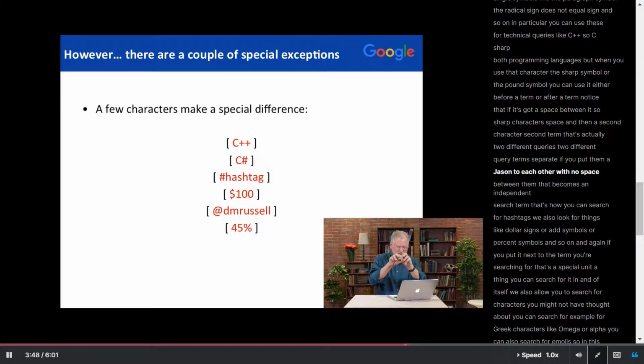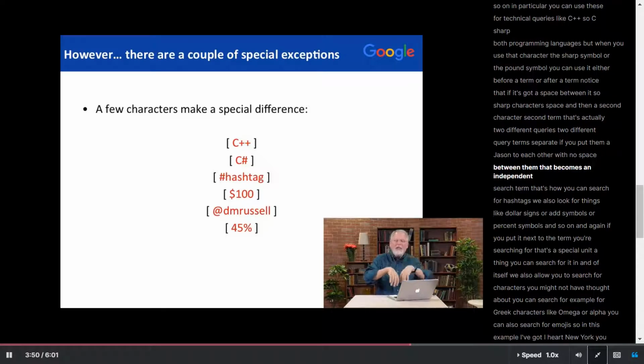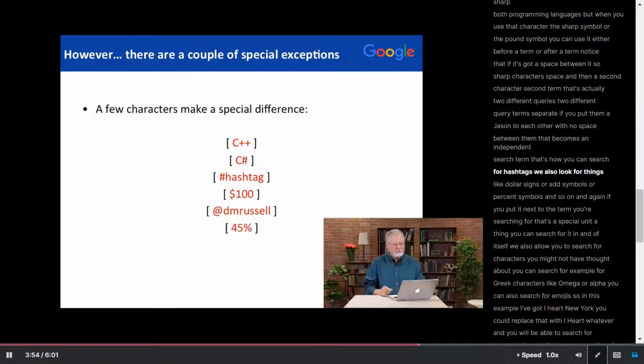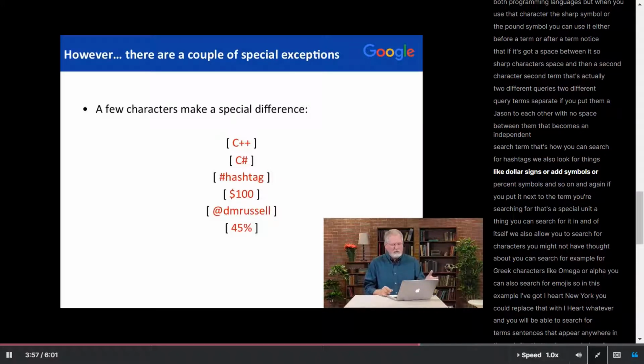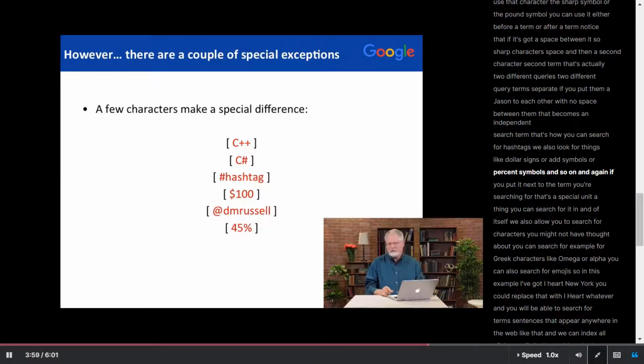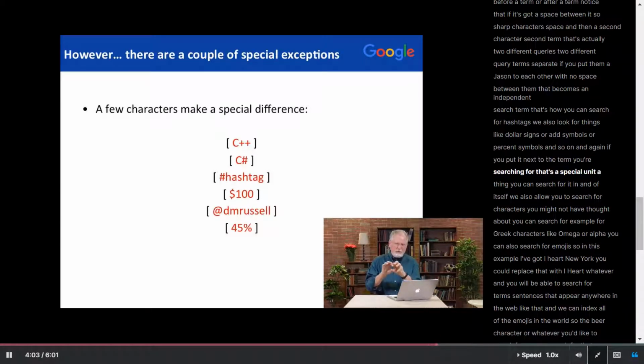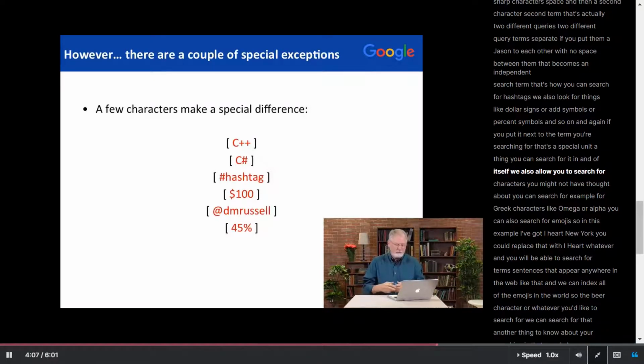If you put them adjacent to each other with no space between them, that becomes an independent search term. That's how you can search for hashtags. We also look for things like dollar signs or @ symbols or percent symbols and so on. And again, if you put it next to the term you're searching for, that's a special unit, a thing you can search for in and of itself.